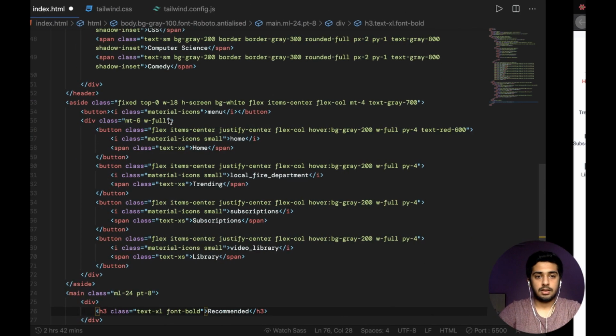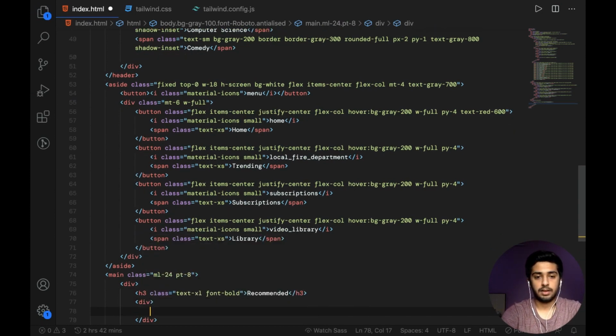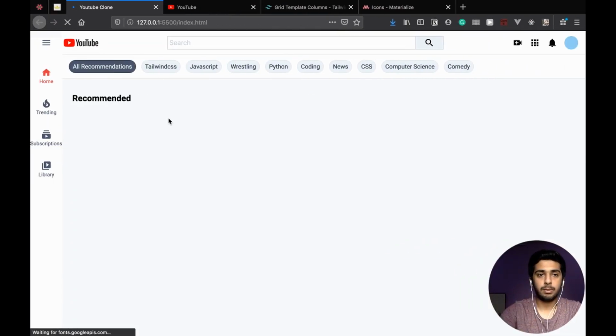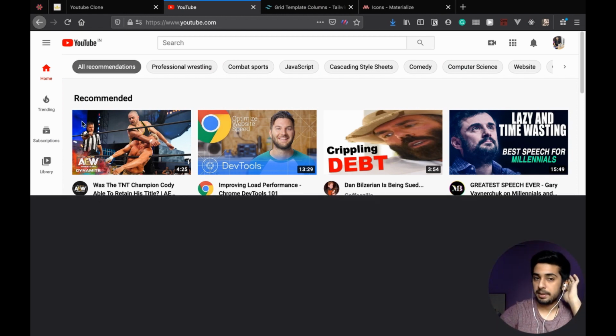After this we're going to have a div for the grid and a div for each item. So we have to define each item now. First let's inspect it a bit and get to know our dimensions well.